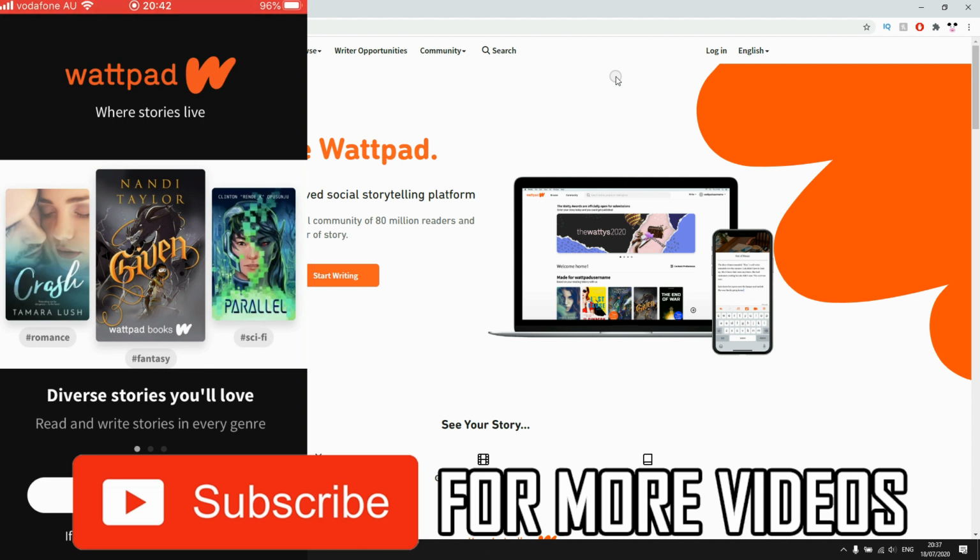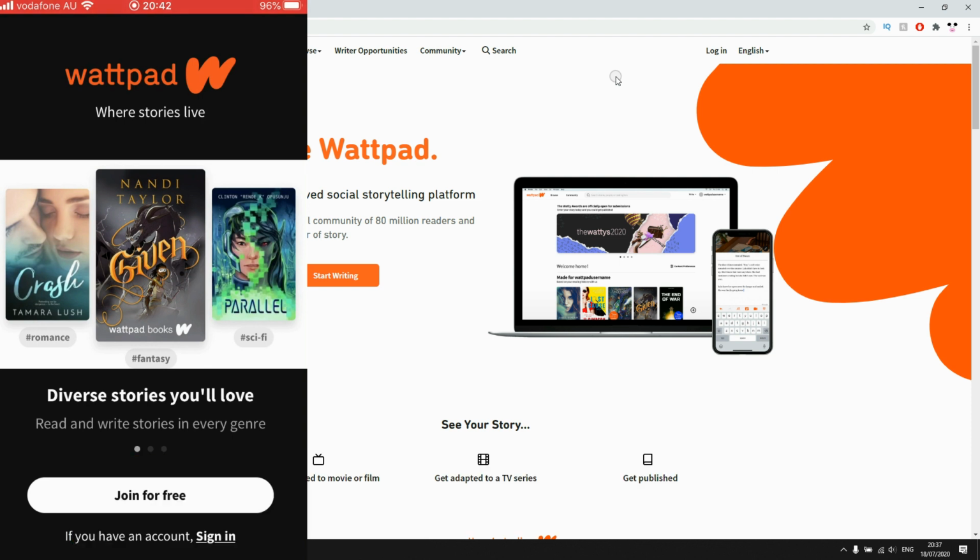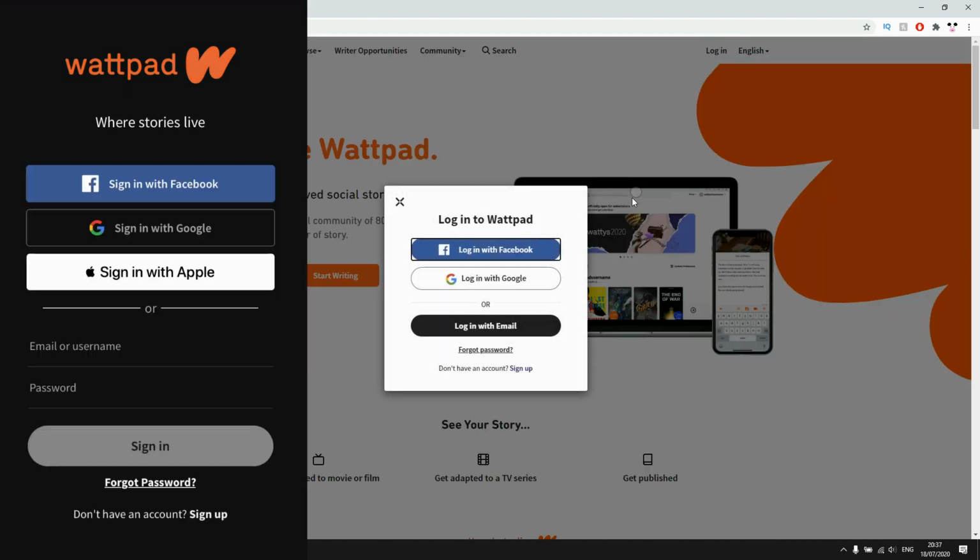The first one I'm going to show you is how to do it when you're logged out. The second way is going to be how to do it if you're logged in. So first of all, click login or sign in depending on what device you're on. Then click forgot password. You can click on that little link there.